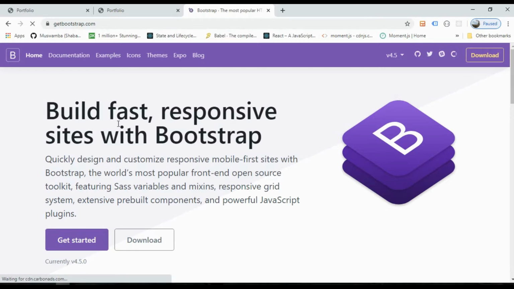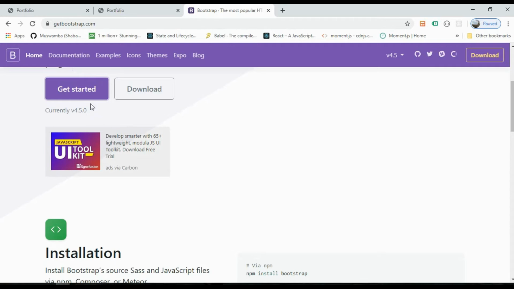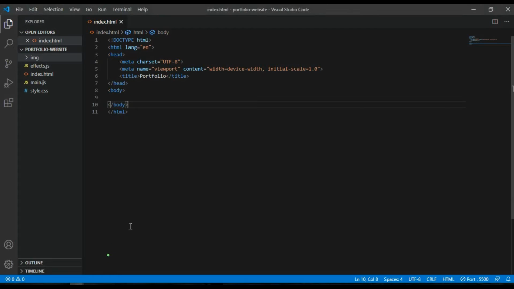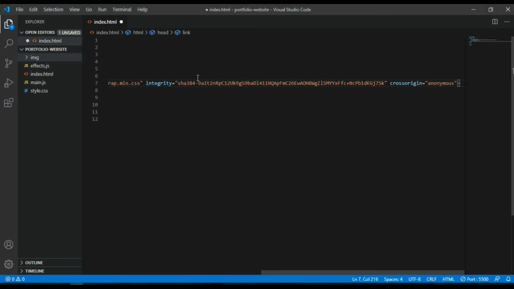I need the CSS link. So this is the CSS link. Let me copy it, go ahead and paste it into my project, right here. Save the change.